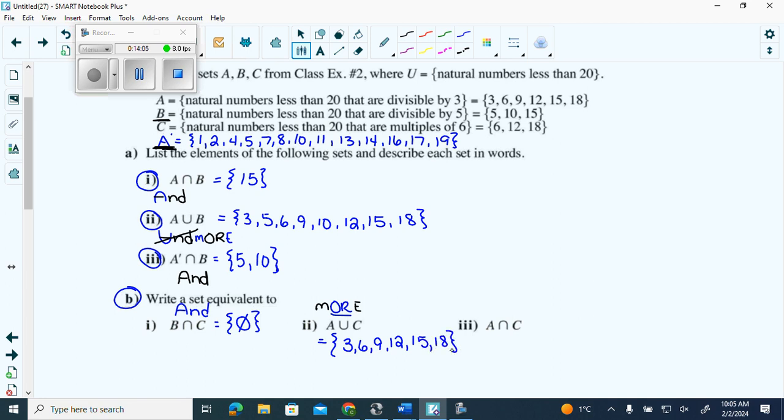Okay? Then we have A intersection C. This symbol makes the word and, so it has to be in both if I list it. So what's in A and C? 6, 12, and 18. Actually, all of C is in A.